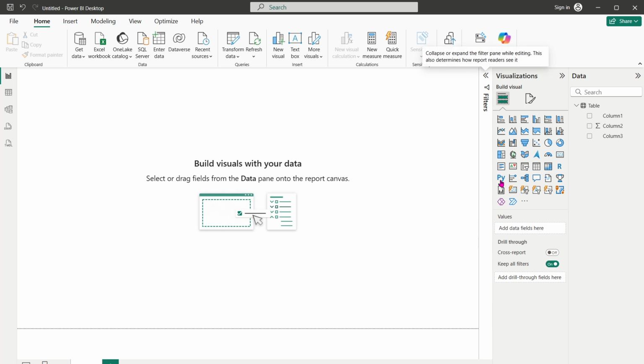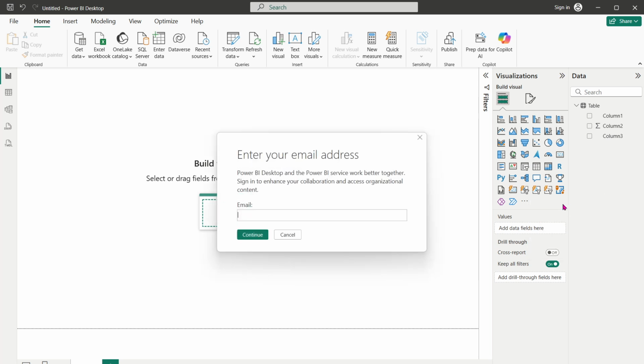Next, move over to the Visualization pane. It's located on the right-hand side of your Power BI interface. Here, you'll see a collection of standard visuals you can use. However, the Sunburst chart isn't included in the default set of Power BI visuals, so we need to go a step further. Locate the three little dots at the bottom of the pane, which open up a menu for additional options. From this menu, select Get More Visuals.